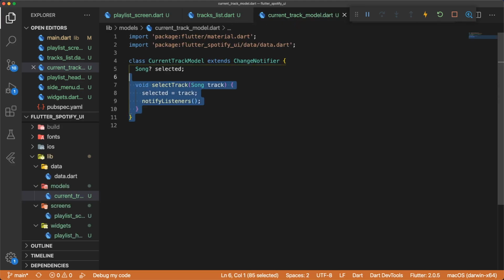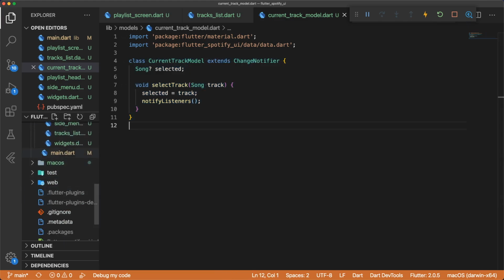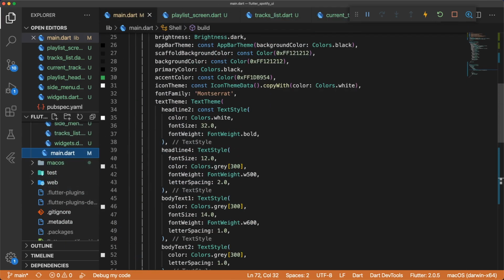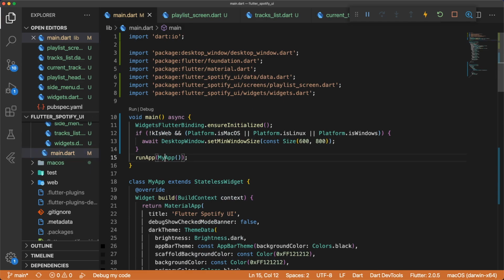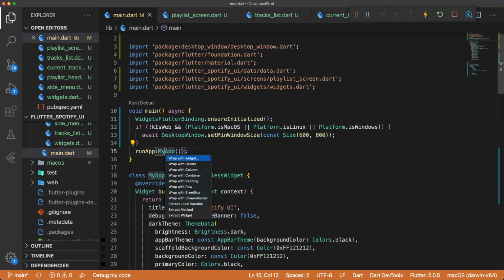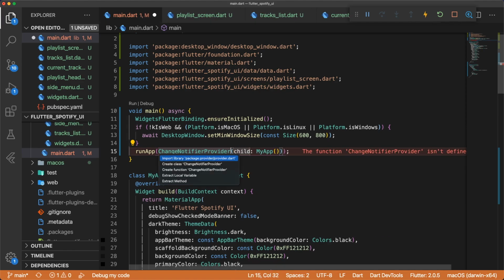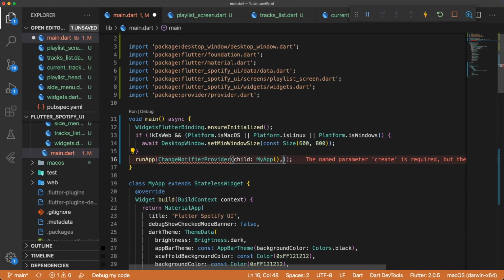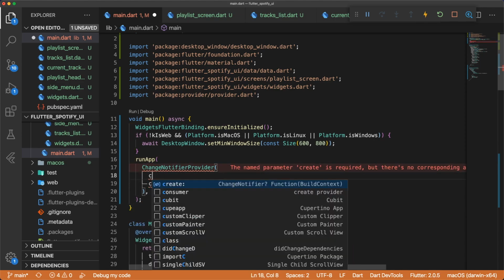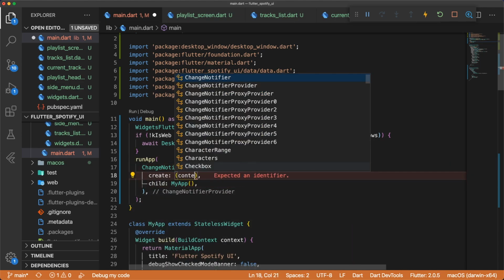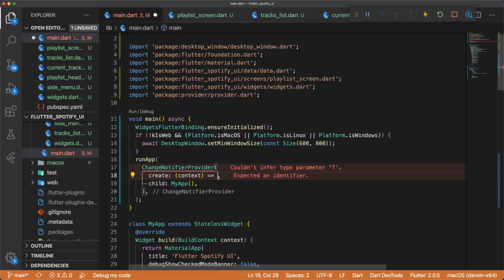Now, in order to access this data throughout our entire application, we need to go to main.dart and wrap the runApp MyApp in something called a ChangeNotifierProvider. And this is from the provider package. It allows us to create the model here, context, and the instance will be CurrentTrackModel.